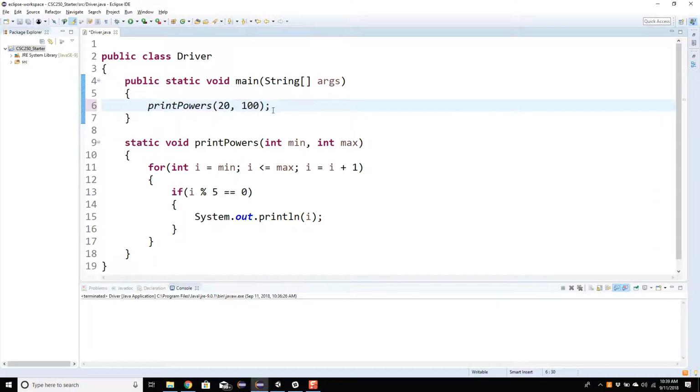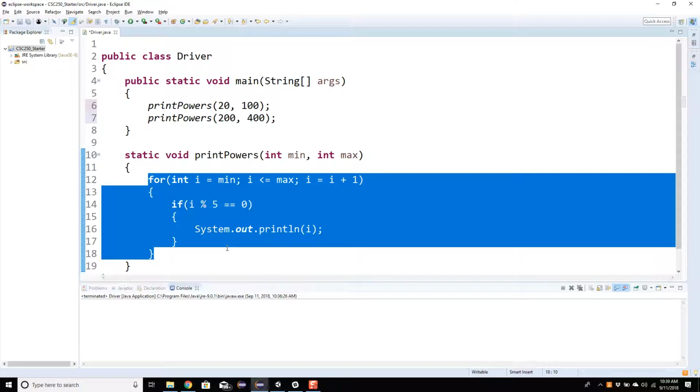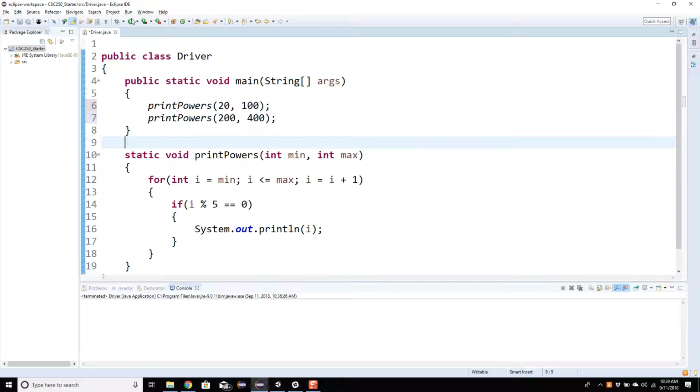Then I can call that same function a second time. And maybe this time I say print out the values between 200 and 400. So I'm actually calling upon my function twice now. The first time I'm giving it a minimum of 20 and a maximum of 100. The second time I'm giving it a minimum of 200 and a maximum of 400. So it's going to perform this logic 2 separate times with 2 separate calls to that logic. All right, so I'll go ahead and hit print.